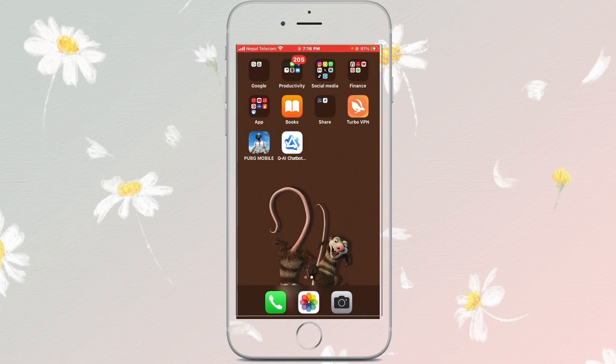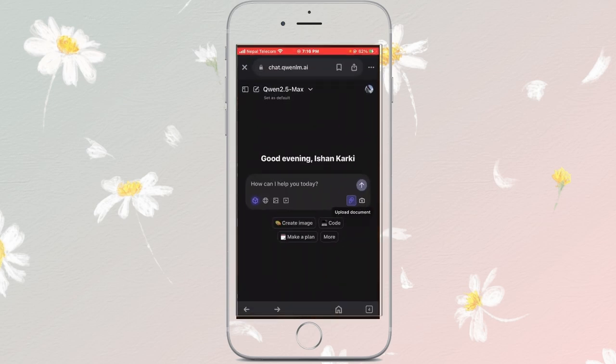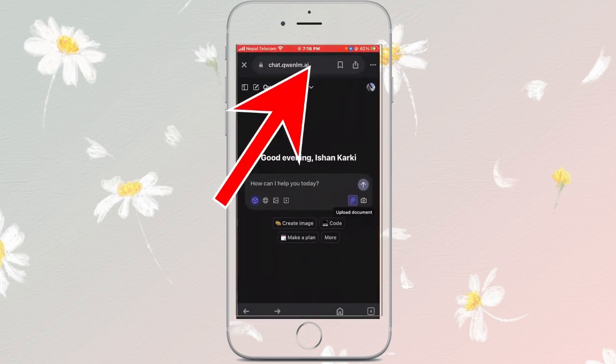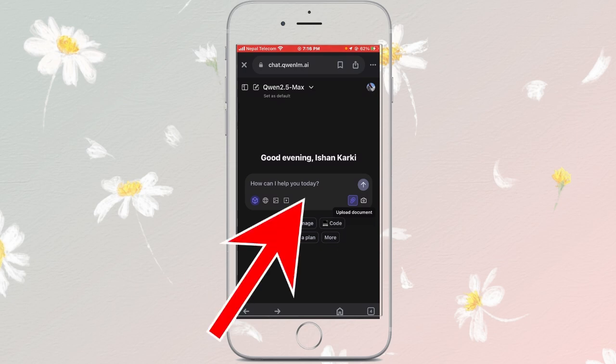At first, you have to be on the home screen of your mobile phone. Open your desired web browser. For me, it's Google. In the Google search bar, you have to type in Qwen AI and you will get to this interface.